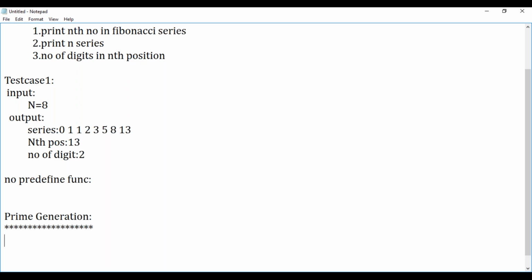Did we discuss this one? Prime number, prime number generation, and operations and manipulation in it. Okay, fine. Let me give this question.